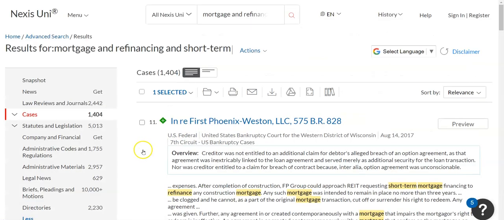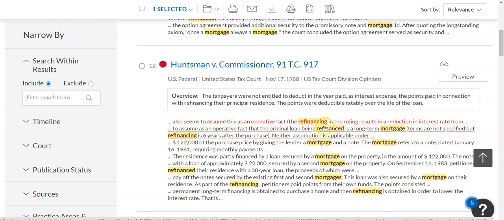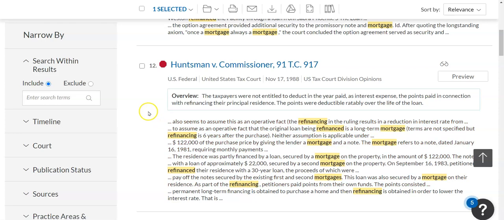And now that we're on the second page, let's take a look at number 12. And again, this is why it came up, because of all these terms here. You can actually go directly to where those terms are highlighted, or you can go into the full text of the document here where it begins. That's where we're going. This is Huntsman versus the Commissioner.